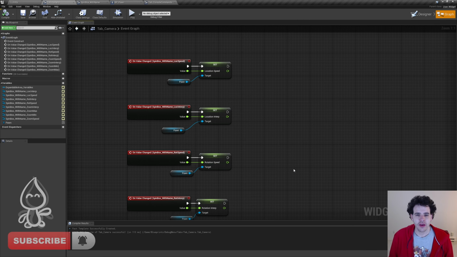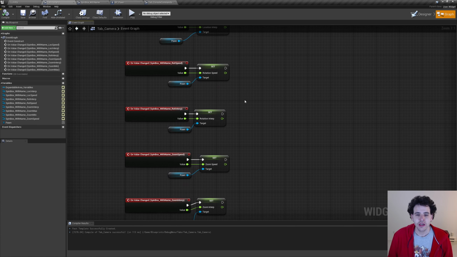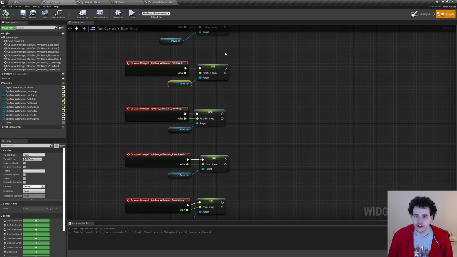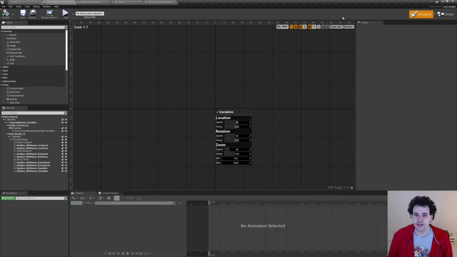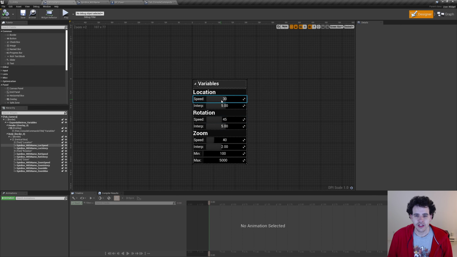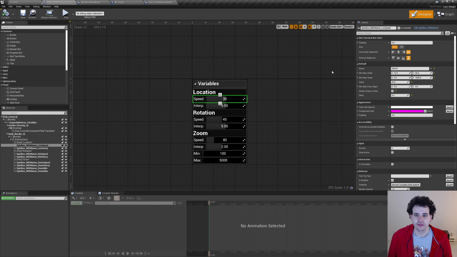Okay, so now that we have all of our spin box working and feeding the values to the pawn, it will be also nice to update these spin box at the beginning of the game with the values that were already set on the pawn. Because right now, let's say if I go back to designer, the default values are set to the ones that are entered right here manually. But if you change the values in the pawn, they won't be updated, and that's not good. So let's make sure to update all these values at the beginning of the game with the values that are set in the pawn. So let's do this.